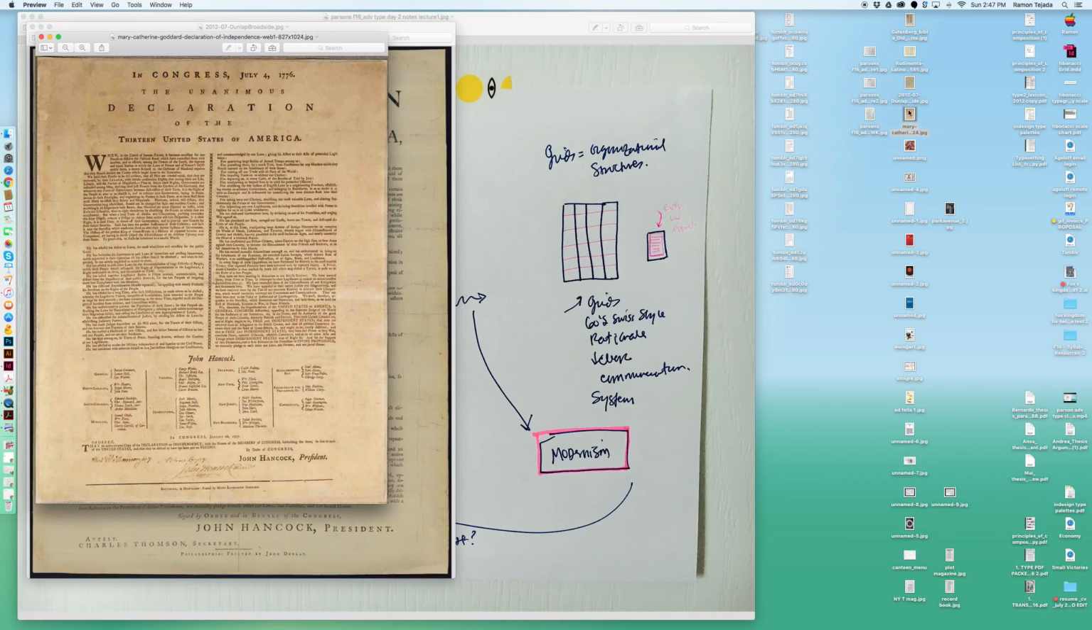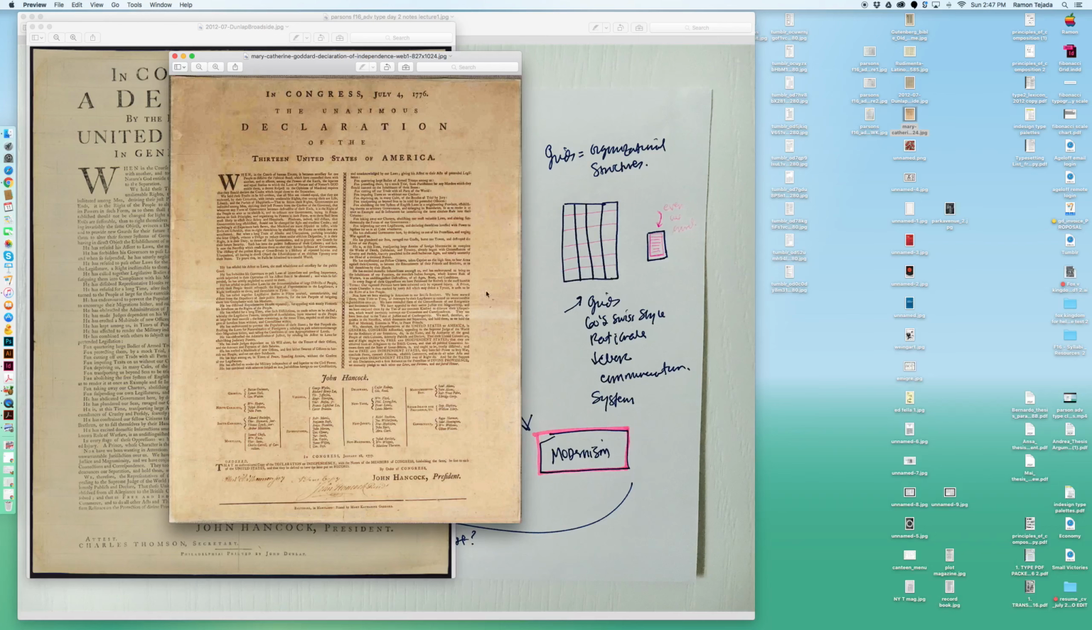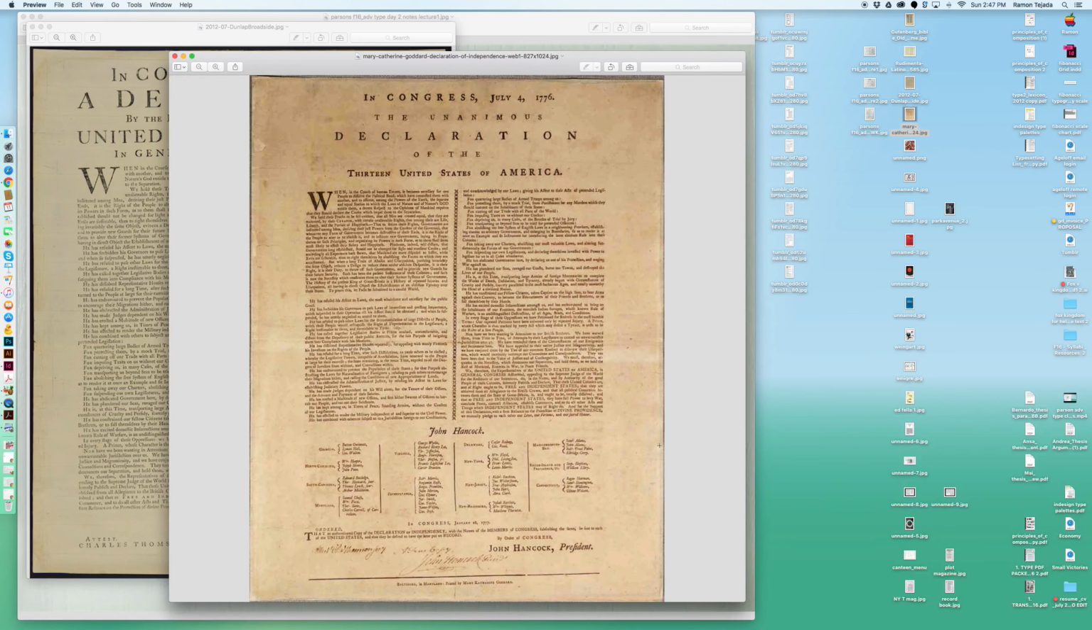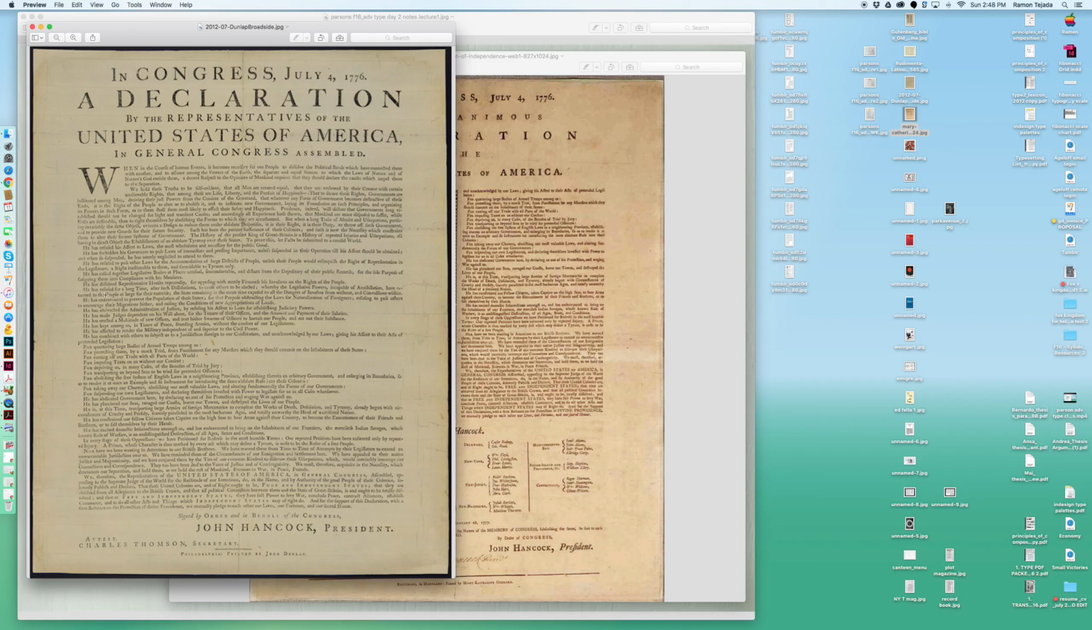About 20 years later, Mary Katherine Goddard prints a 2-column version in which she pushes typographic convention further. It's 2 columns, so it's easier to read. This becomes more decorative, more typographically exciting. It's not just one big column. Remember, this was being posted on corners in a new country in America in 1776.